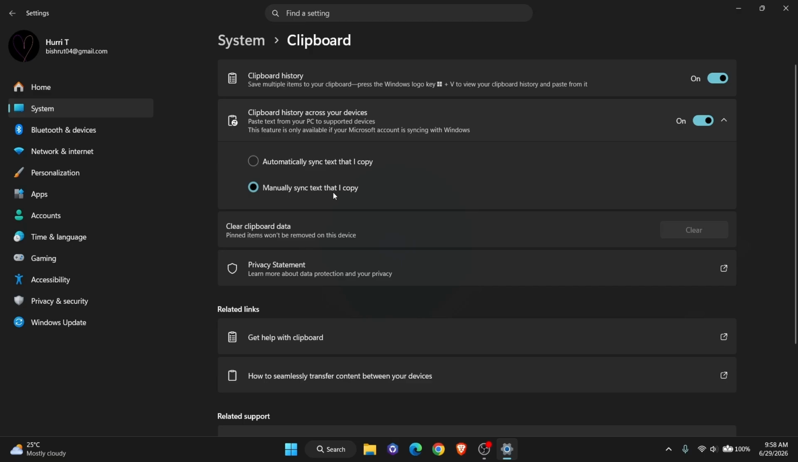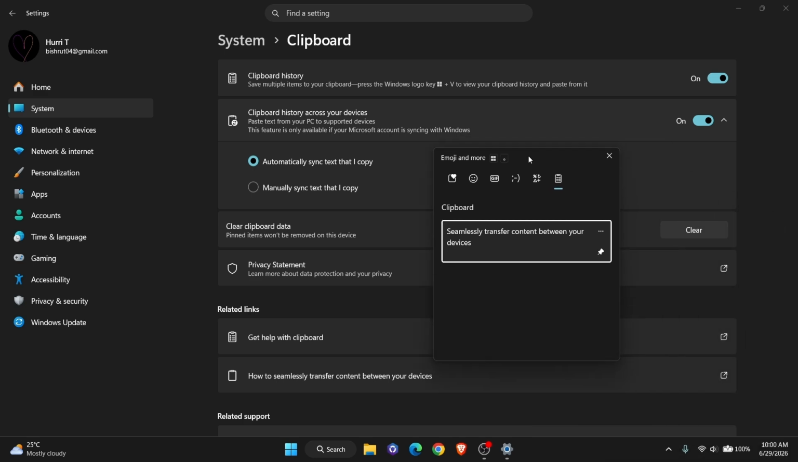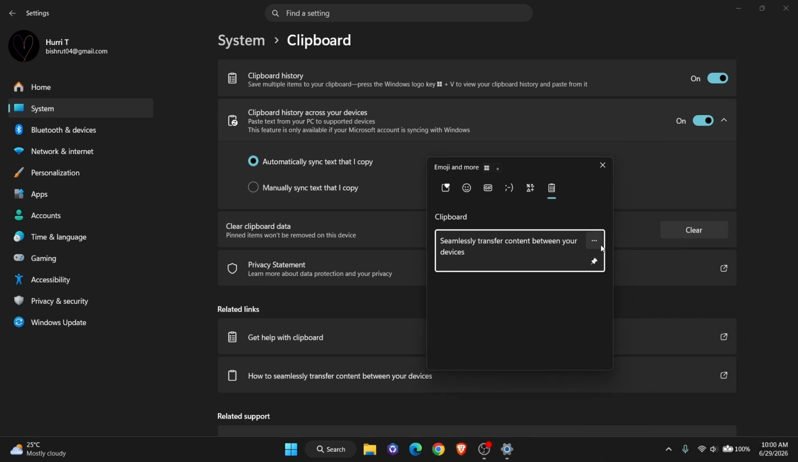From here, to actually manage what's in your clipboard, press Windows key plus V to open the clipboard panel. At this point, hover over any item in the list and click the three dots next to it to pin it so it stays in your history permanently, or click the bin icon to delete it individually.